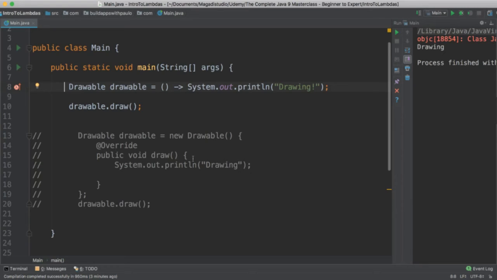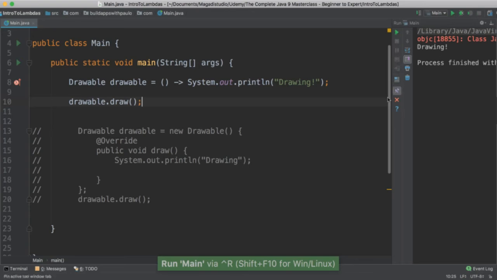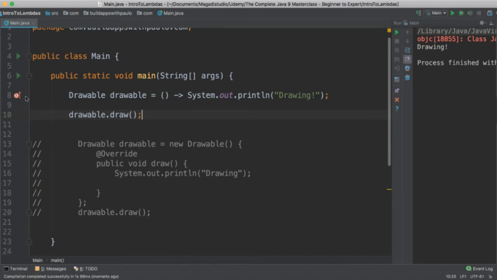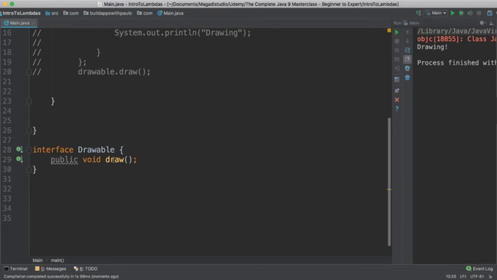Now our code is more concise, and we know that to the left here we have our parameters, but since we're not passing any parameters, we just put empty parentheses and our arrow operator, then System.out drawing. Then we say drawable.draw, and then we run. If we save this and run again, we will see drawing in our console here to the right. Also, you can see to the left here this Lambda icon showing. If you hover over, it says overrides method in Drawable, telling us that it's overriding this draw method.